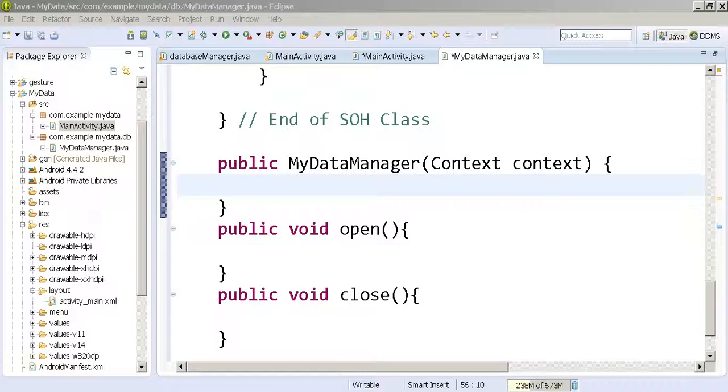I'm preserving this context. What I'm doing is making this data manager general purpose, so any activity can call it, say the main activity. Tomorrow we may have a student activity, for example, then say the teacher activity, and we may have other activities.